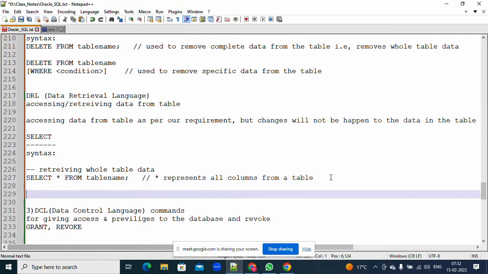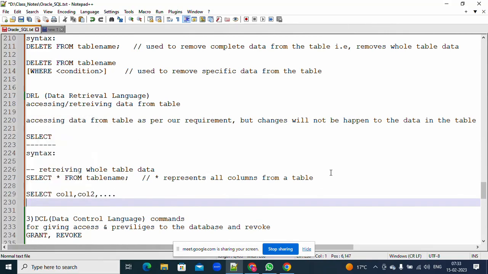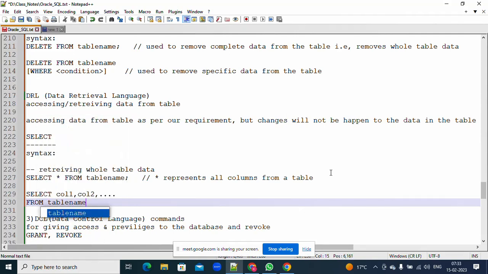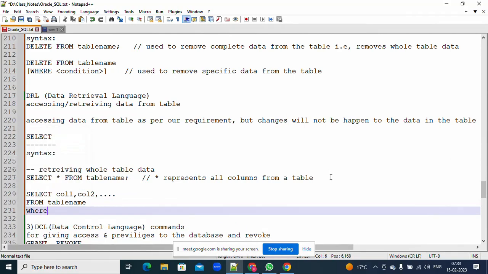If we want to retrieve specific columns from the existing table, then we need to follow this syntax: select column 1, column 2, or however many columns we require, from table name. If we want to retrieve specific data, we can use the where clause.